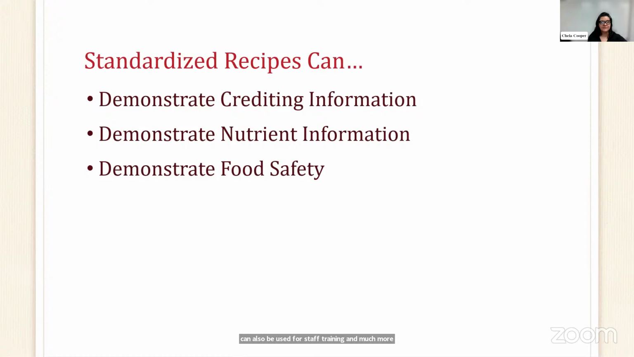From a state agency perspective, your standardized recipes can also be important documents during technical assistance visits and during your administrative review. They can be referenced to demonstrate how the recipe counts towards meal pattern requirements, for crediting of components, and for nutrition information such as calories, sodium, and fat content. Standardized recipes may also include food safety instructions related to critical control points, safe food handling, and food allergens. Check with your state agency if you have any questions about how standardized recipes may be used in your administrative review.